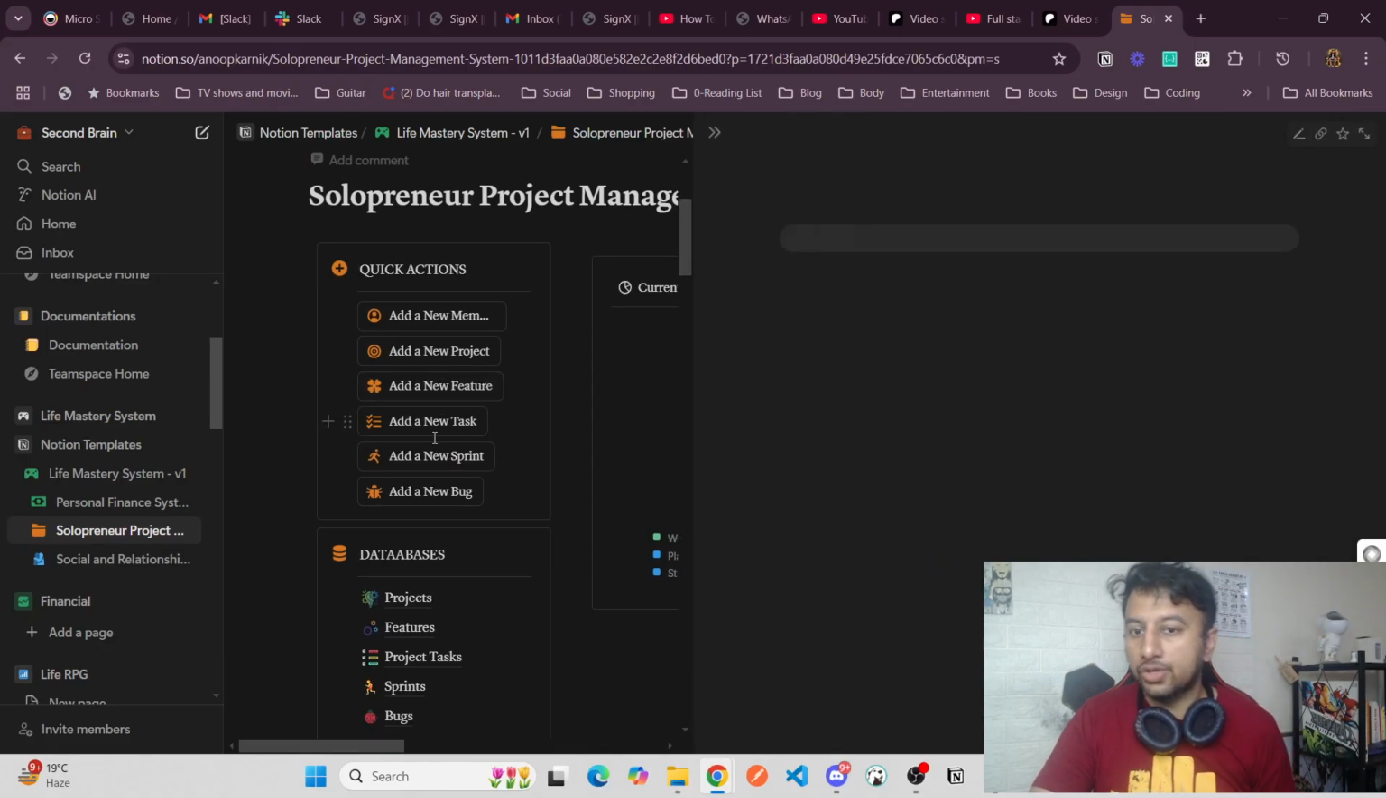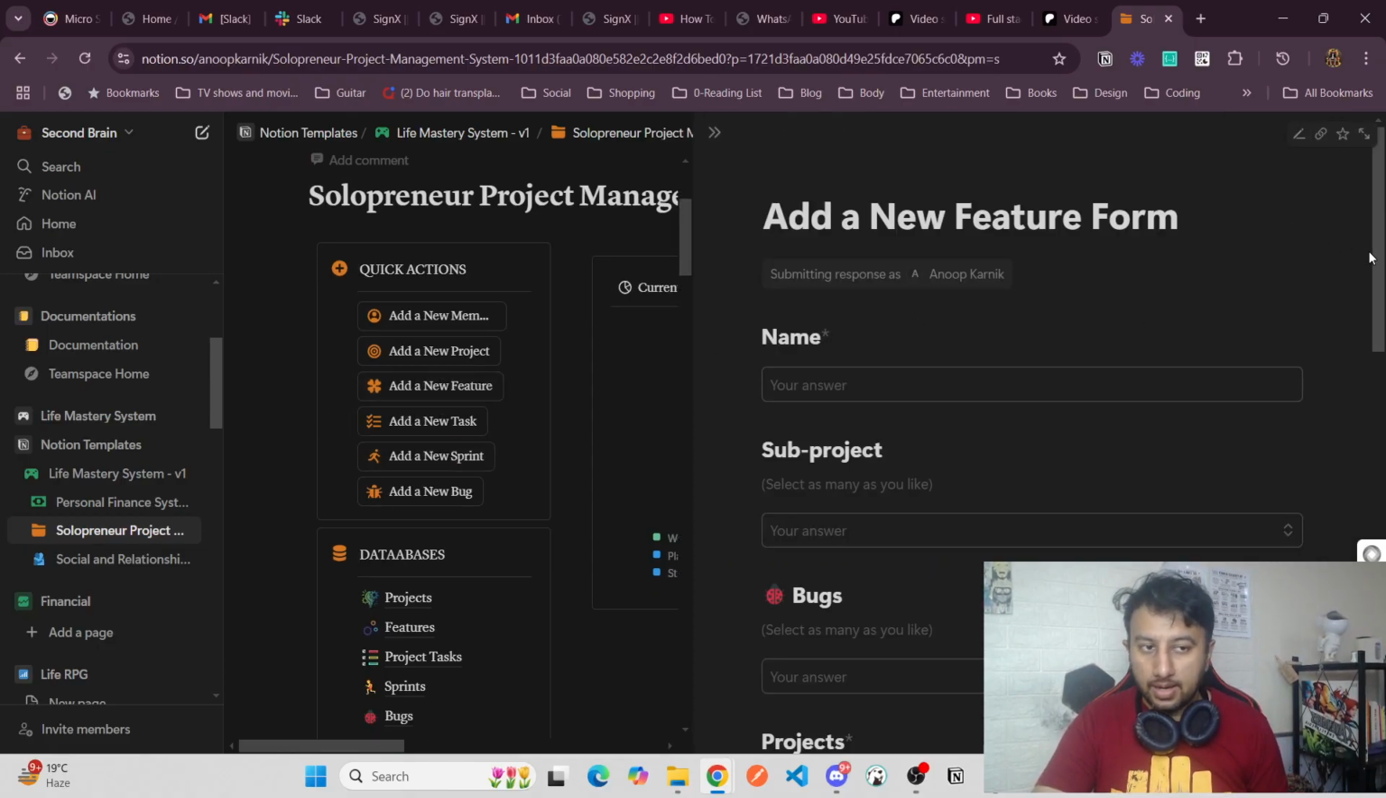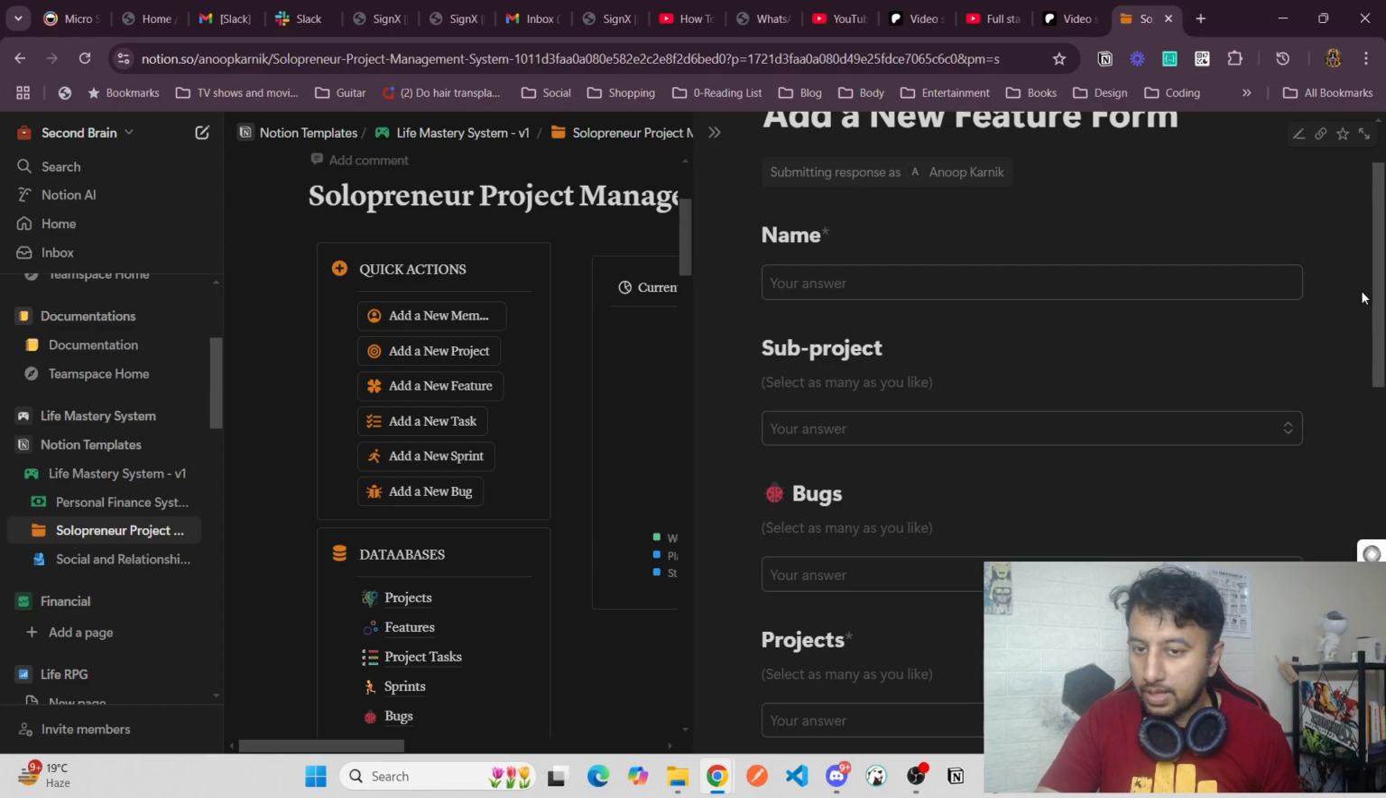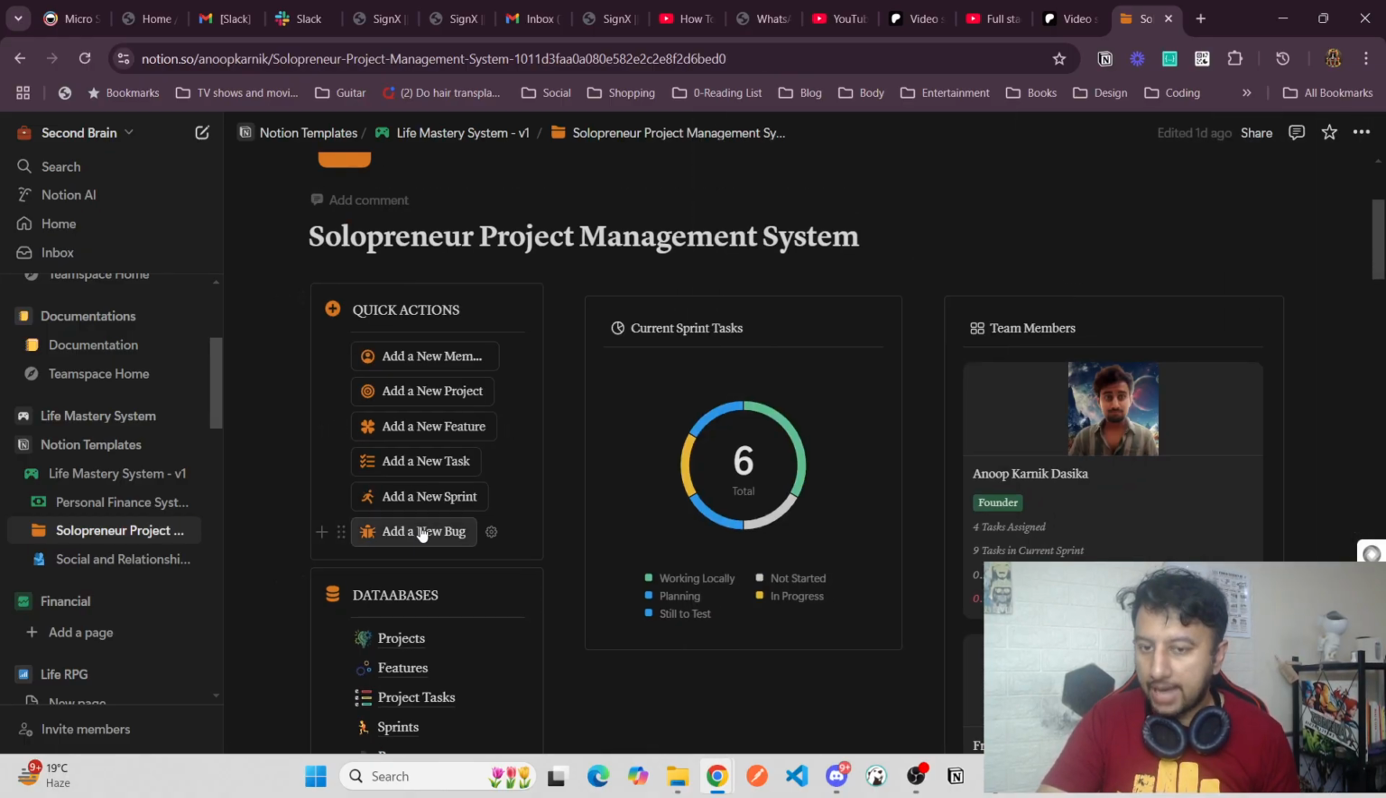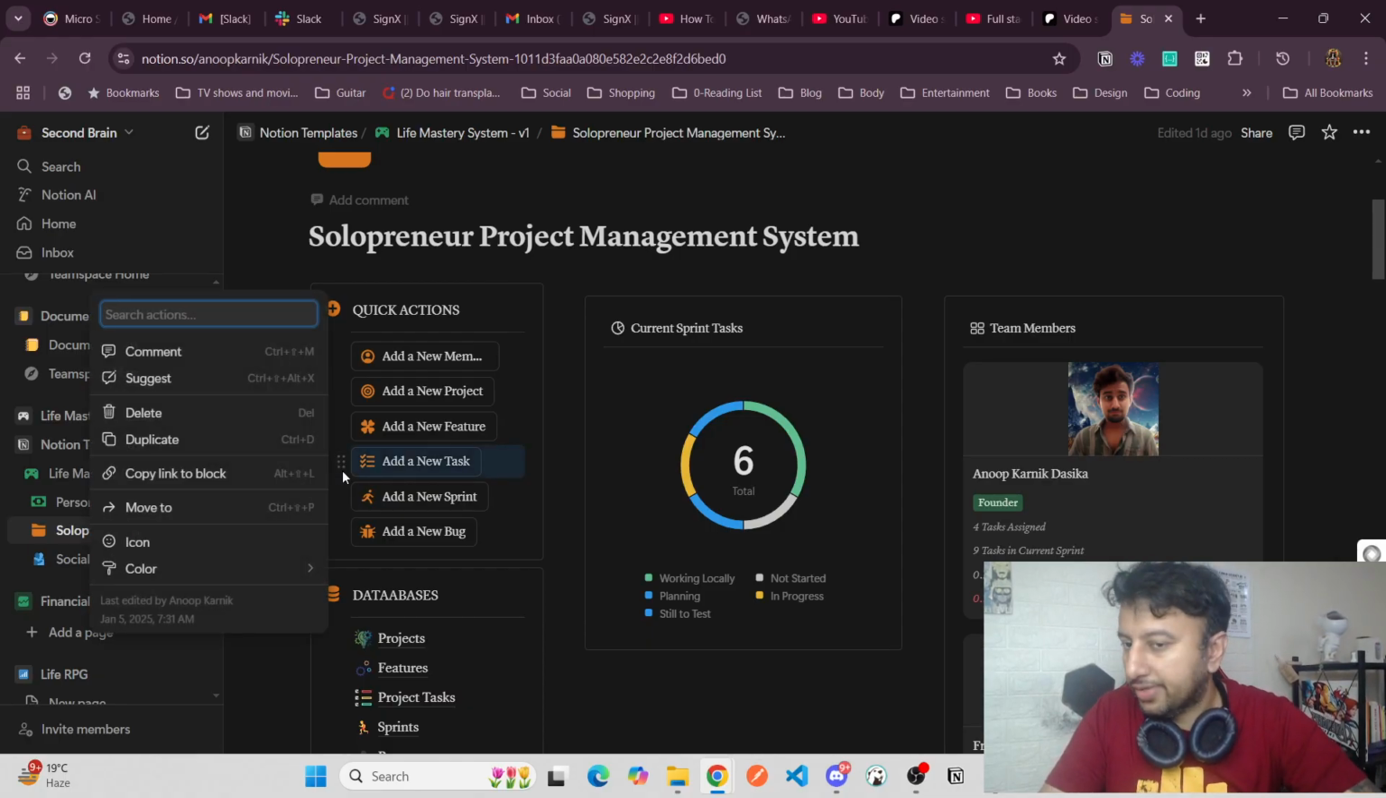Then you can add a new feature. You can add features here, but I mostly prefer adding a new bug, new task, sprint here. Adding a sprint I add from here, and adding a new bug I do from here. But tasks and features I prefer to add directly from the table below. It's way easier like that.